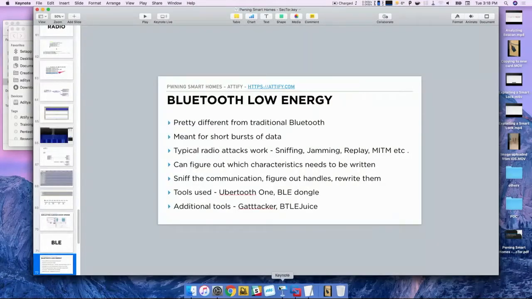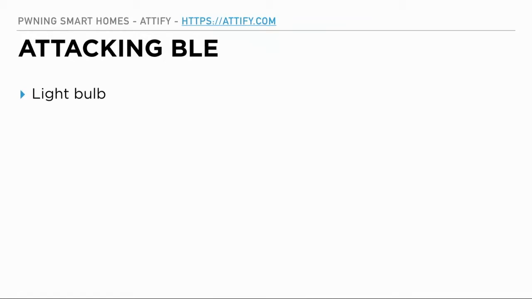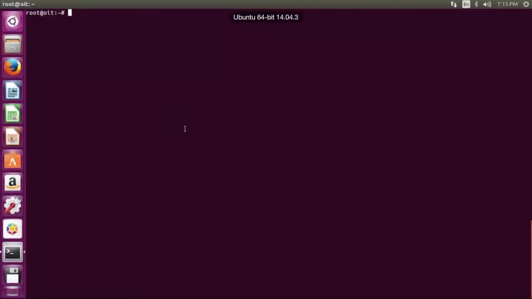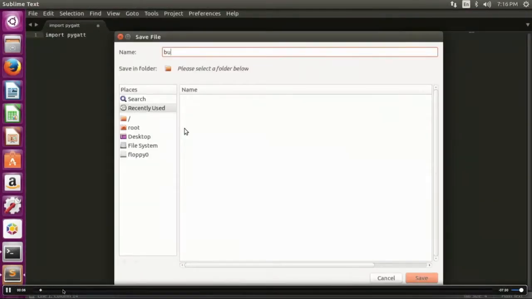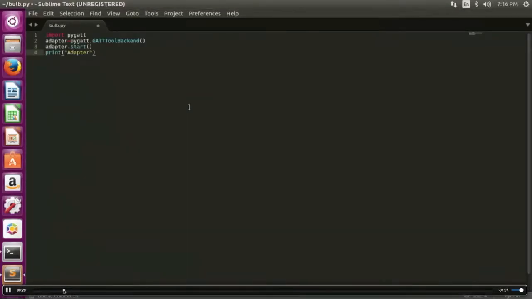Now, wasn't this easier than lock picking? A similar attack you can perform on light bulbs. In this case, it was actually writing the RGB values to the target device.